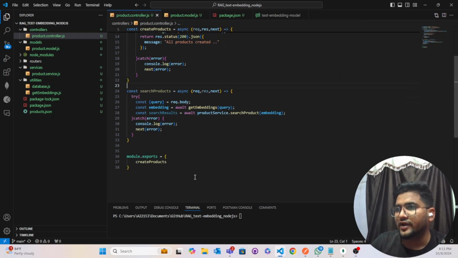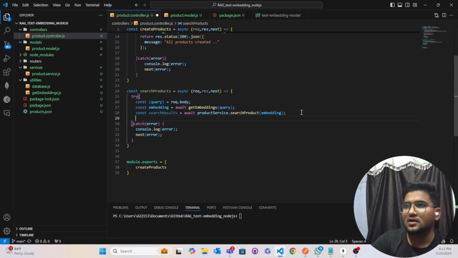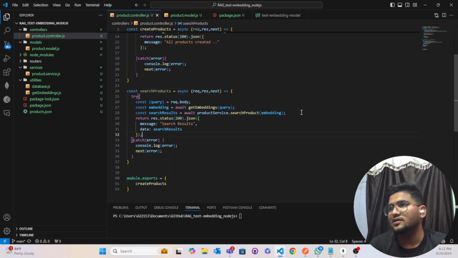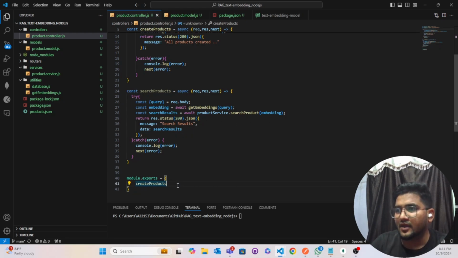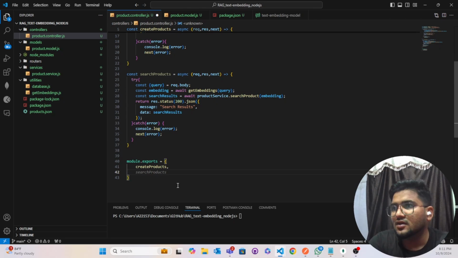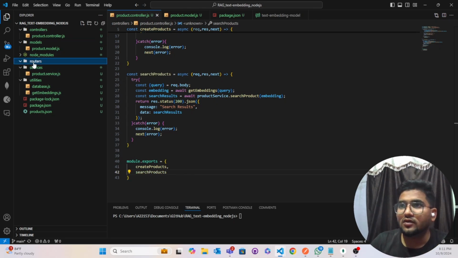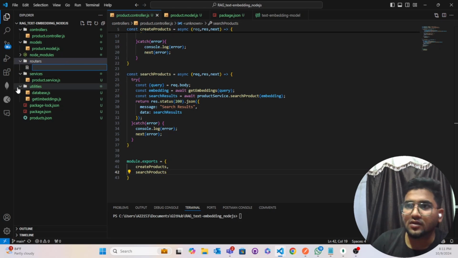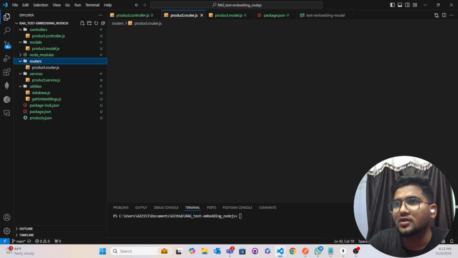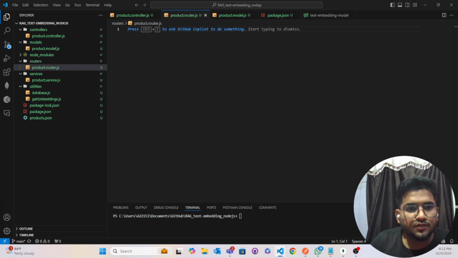So this is also ready, and we will return response 200 and message "search products", and data we are getting as search products. Okay, and I will pass this search products return. Now I will go to the router. Here I will create one router, so a product.router.js file. Here we will create the routing related logic.